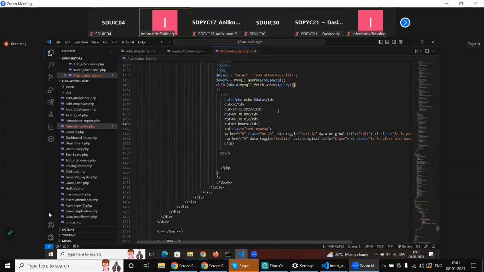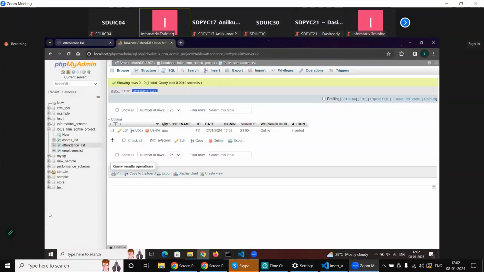So for that, what we need to do, we already know this. We have the array concept in PHP, right? It will fetch a single value using the column name. So here within the quotes, we need to give the column name of the table properly. What is this column name?